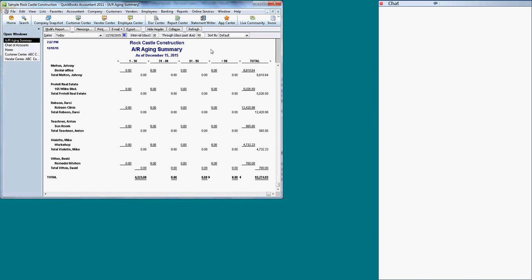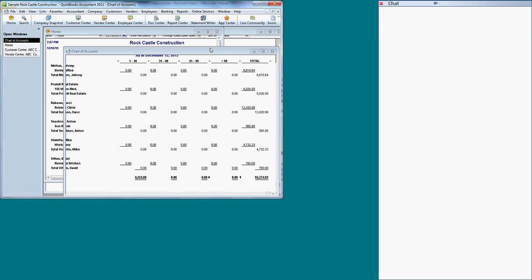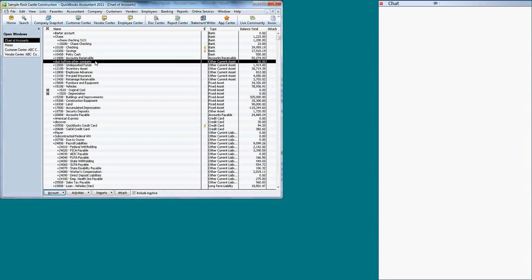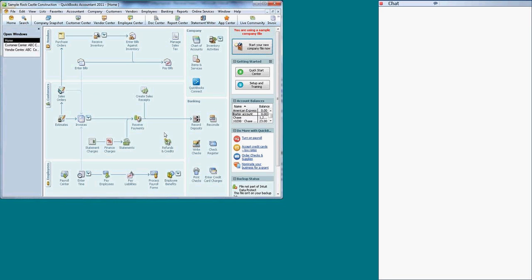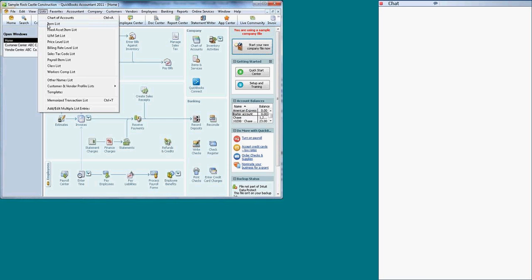There are two ways how to do it. Accountants do it one way. Most bookkeepers do it a different way. Most bookkeepers will use refunds and credits. But before you start with refunds and credits, you have to make sure that you have an item set up to handle bad debt. You go into your item list.